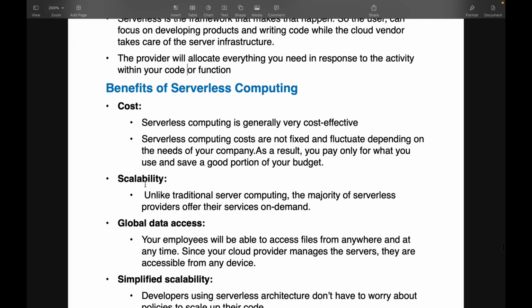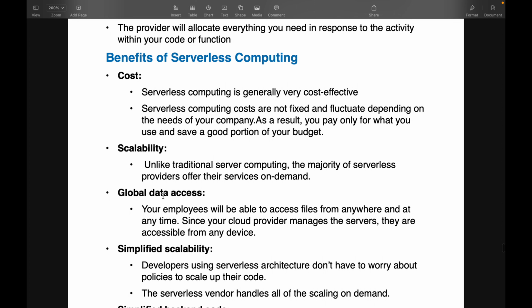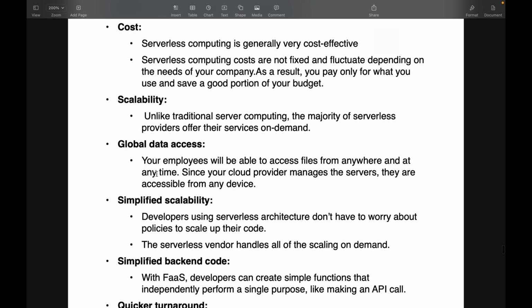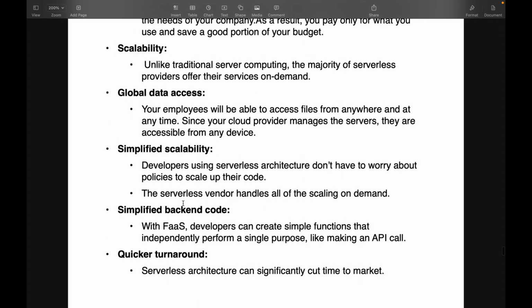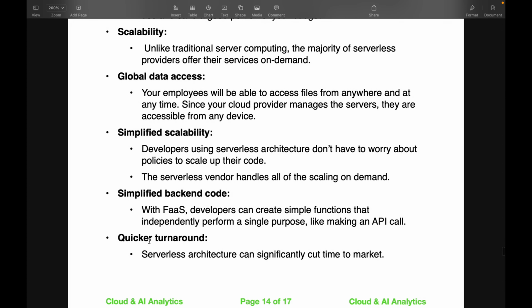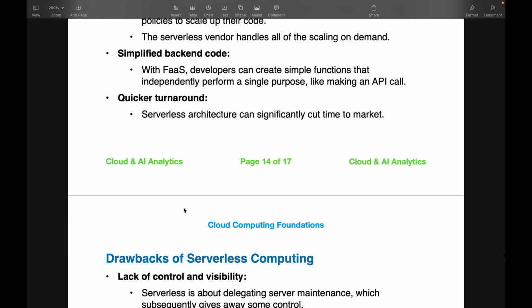So the next is scalability. I told you, it can process 10 GB, 100 GB, 1000 GB of data as well, and global data access. So it is not restricted inside a specific location, it can be global. If you have internet anywhere, you will be able to work with this, like global data access and simplified scalability, simplified backend code, and quicker turnaround. With serverless architecture, within a fraction of minutes, you will be able to create hundreds of machines as well, or 10 machines also.